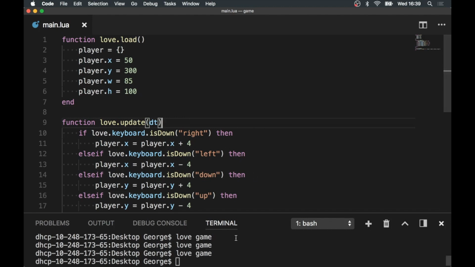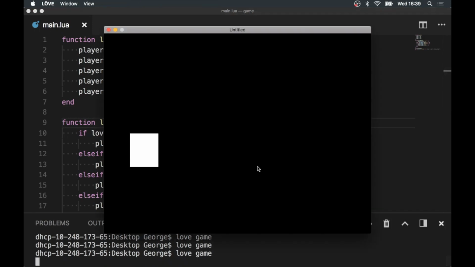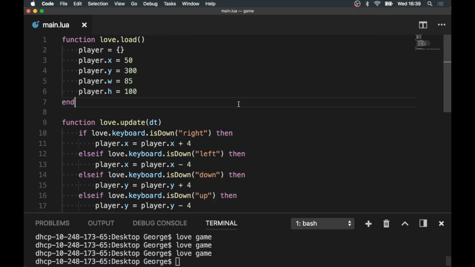Okay, so once we've done this and run it, nothing should have changed at all. If something has changed, then something is wrong in your code. And once that's working, it's time to give the player a goal in our game. So the goal I want the player to have is that they have to go and pick up a coin. So let's create another table to represent the coin.